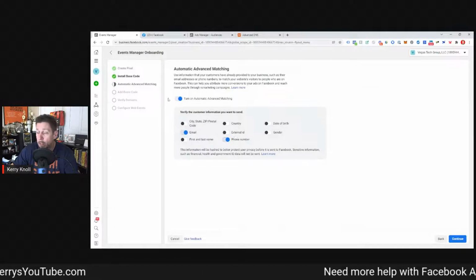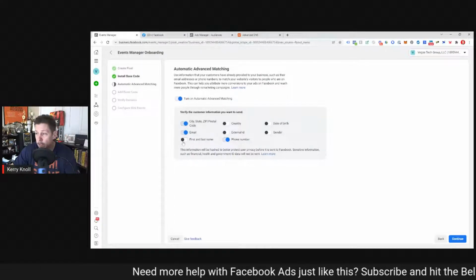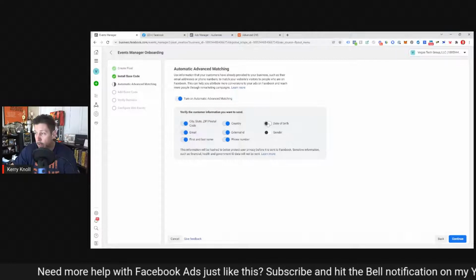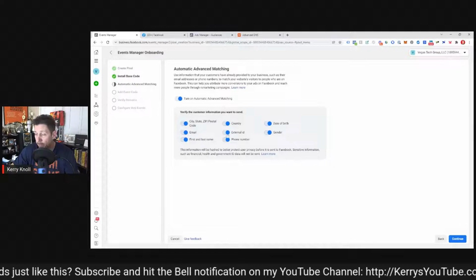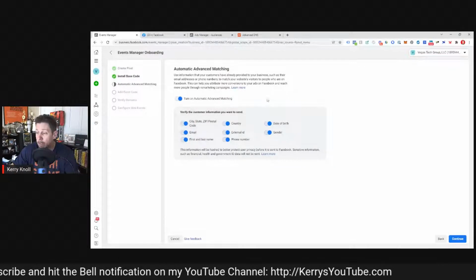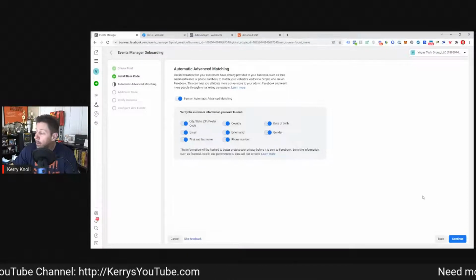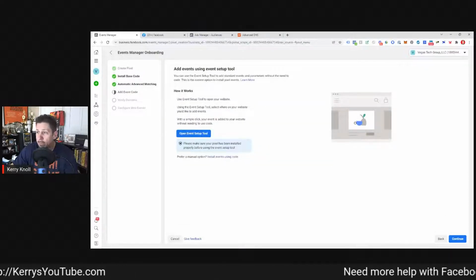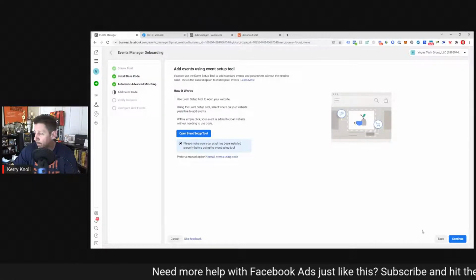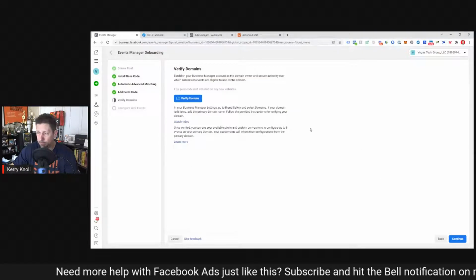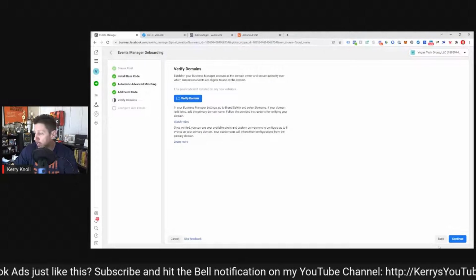Click continue. We have automatic advanced matching on, so that's enabled, but we're also going to turn on a few other fields, because the more customer information we allow to be verified and sent back and forth to Facebook through the pixel code, the more the merrier, the better results we're going to get. Click continue. And then we have add events using event setup tool. Again, we'll skip this. So we'll click continue. We don't have to actually verify domains, so we can basically skip this section here because we just did that.